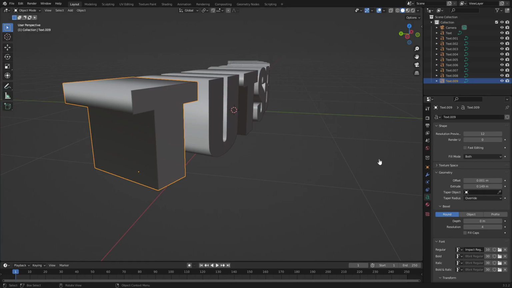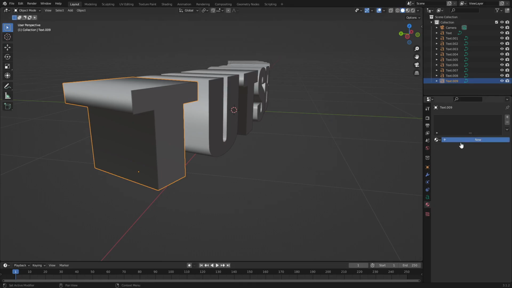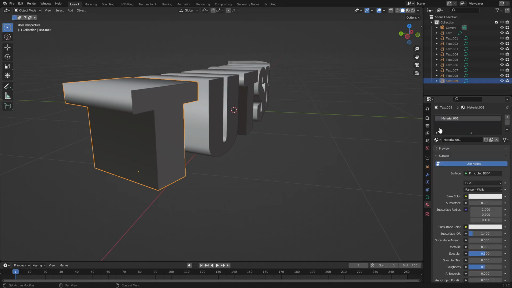But what I want to do first is go ahead and make this material different so we can see what it's going to look like. Let's go to the material tab. Hit this little new button and change this name to black or something, just whatever color you're going to make it. I'm going to make this one a darker gray.